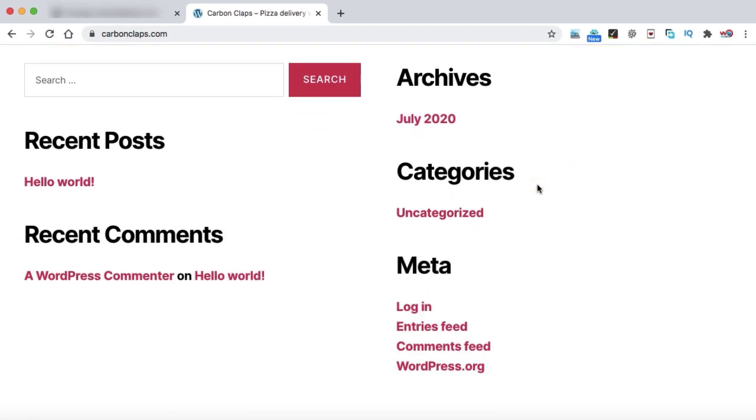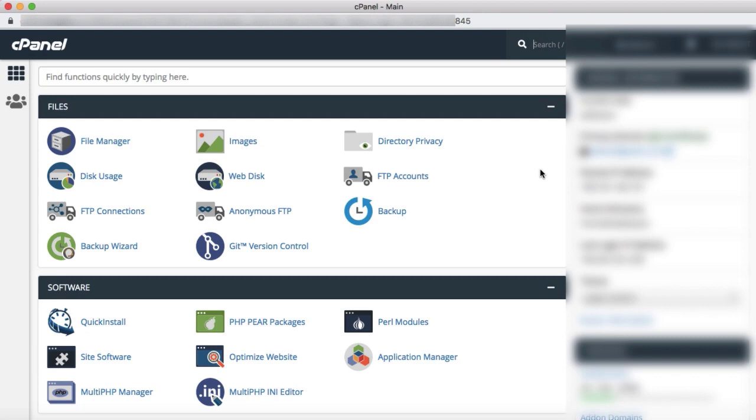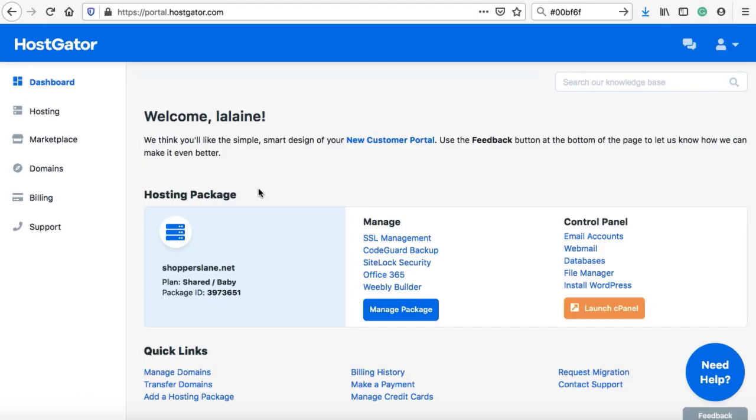Now, for your information, this is my 7-year-old HostGator account, and the cPanel has some outdated theme. So you might be getting a different theme or design of your cPanel dashboard when you buy HostGator hosting, and that will look something like this. So this is the new updated version of the HostGator dashboard. When you log in to your HostGator account, this is how the dashboard looks.